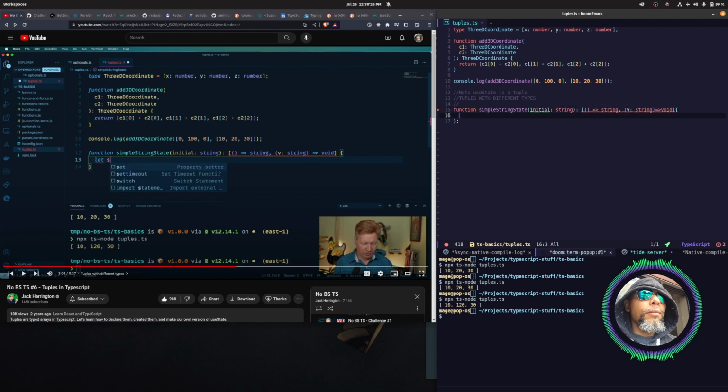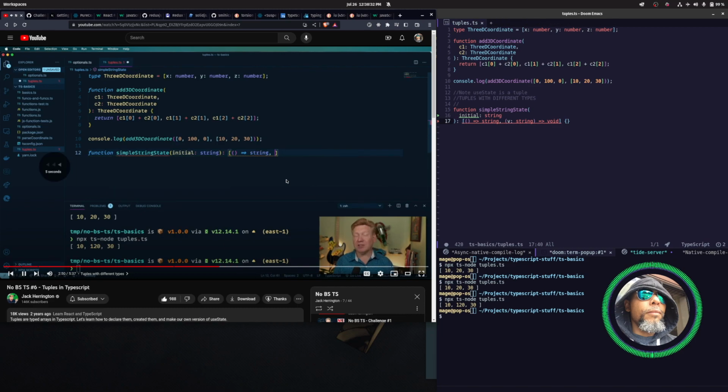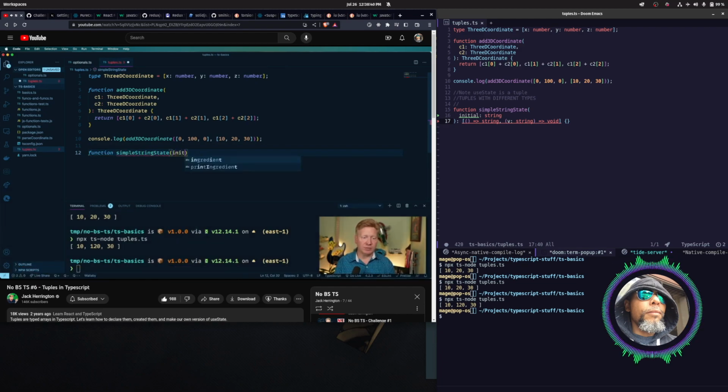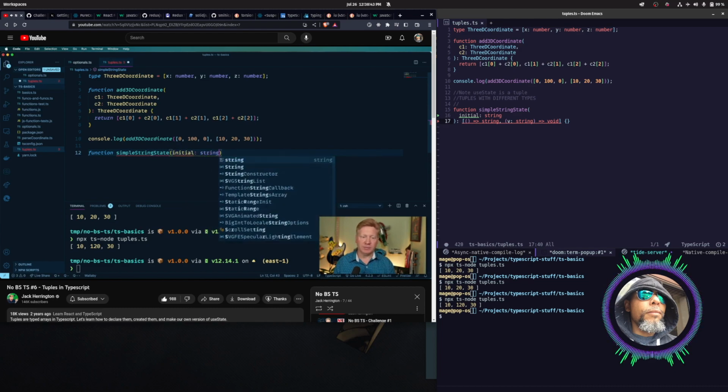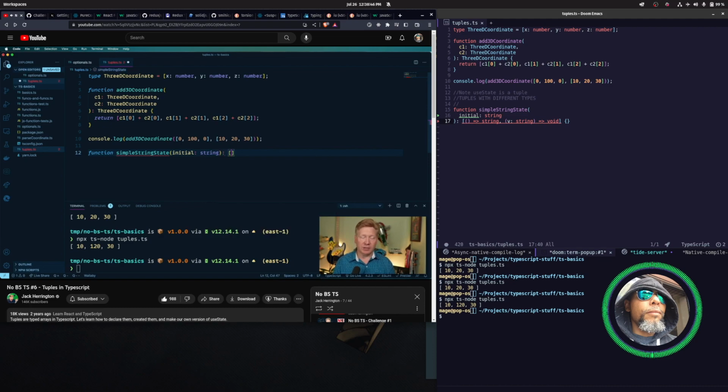String. Okay. All right. Start again. So it's going to take an initial value, which is a string, and then it's going to return a tuple. I need to get some coffee, man. And that tuple is going to have first an accessor. In this case, we're going to use a function, and that's going to return a string. And then we're going to have a setter. So that'll take a string and return void. Getter and setter. Okay. Looking pretty good so far. So let's create a variable for our state. Setter. All right, cool.